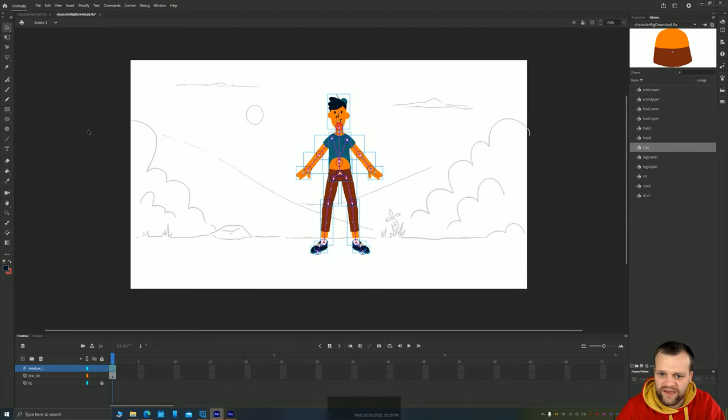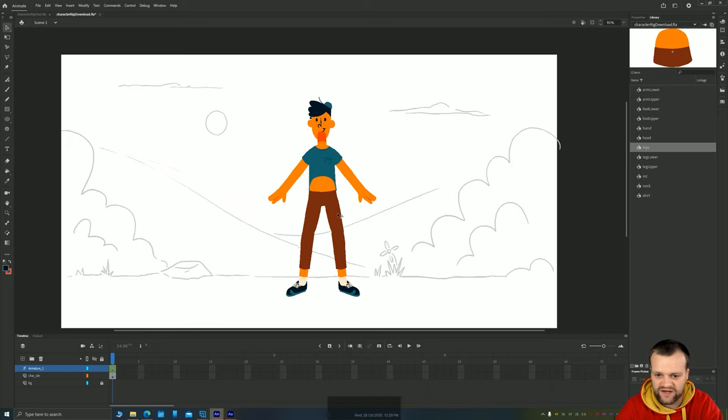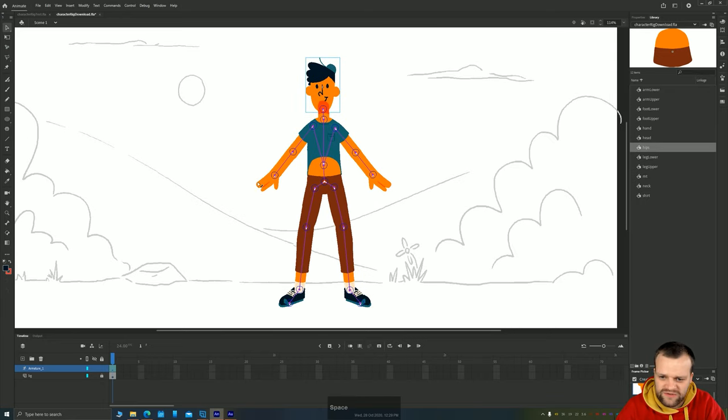Okay, so here we have our character. He's all set up, he's got bones, and you'll notice now if I click and drag, I can move these things around, although his head is kind of detached at the moment. If that's what you wanted, then great, maybe he could be like a headless ghost. But for us, it is not. You'll also notice that it's kind of hard to individually adjust these sections without affecting the others.